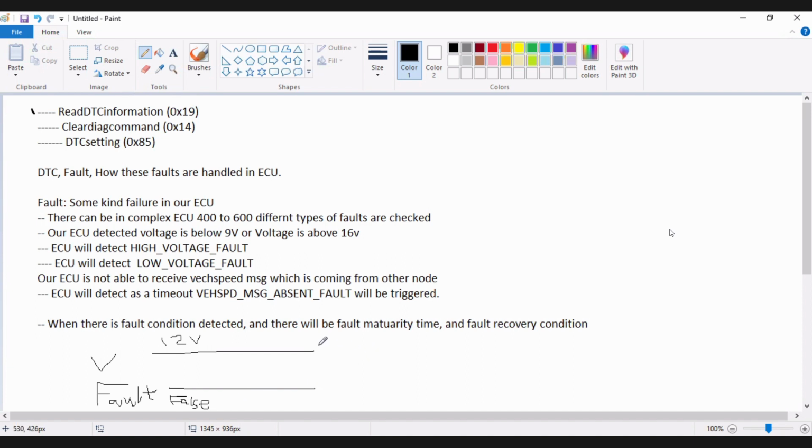Understood? Now let's say this voltage increased to 17 volt here. Now the voltage detected by our ECU is 17 volt. So this high voltage fault is there, right? This will be set to true when the voltage is detected at 17 volt and it will remain true.